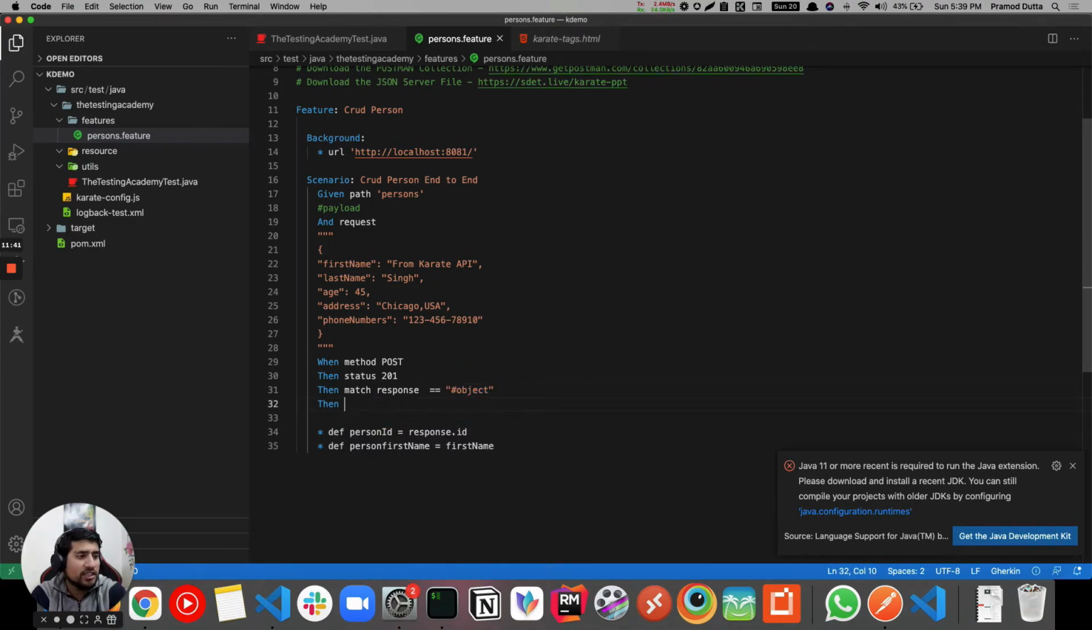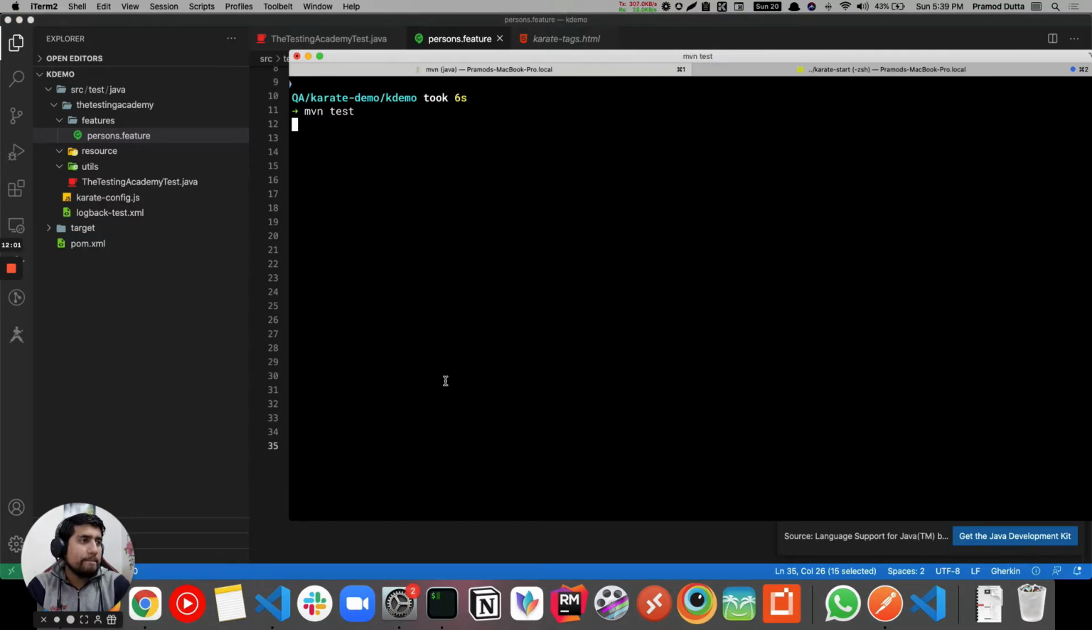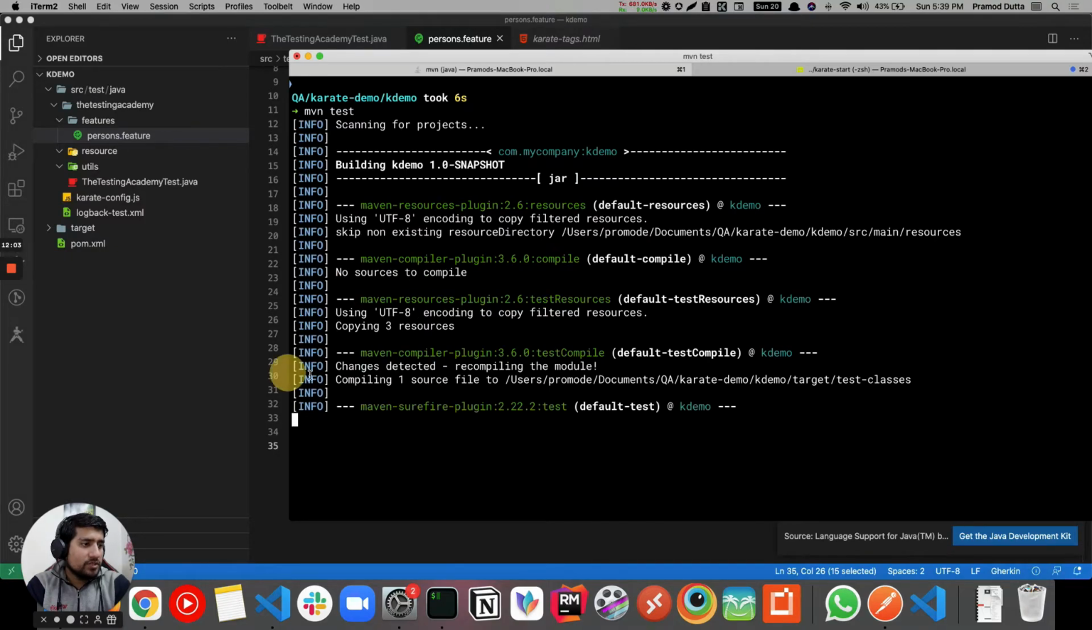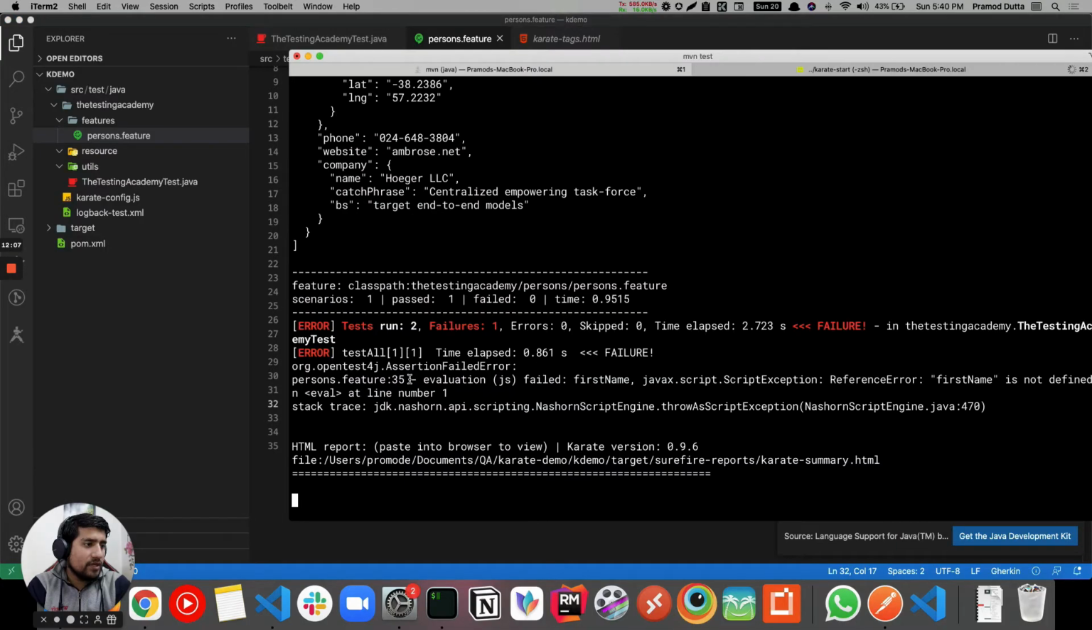Another thing that we can check is match for response dot first name, right? We have first name, and we have already told it the first name is this thing, right? So double equal, make sure you check double equal from Karate API. Okay, and we have assigned this also here. So let's rerun our test case. We have added 2 more assertions. Yes, 201, and now we have 3 assertions.